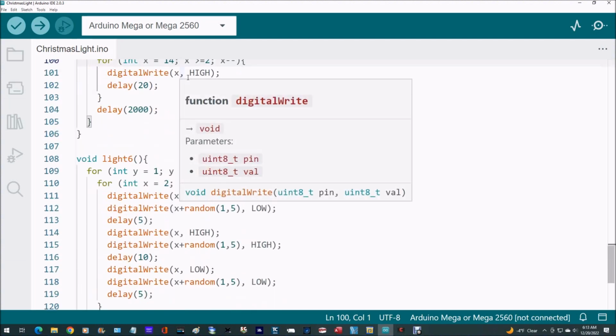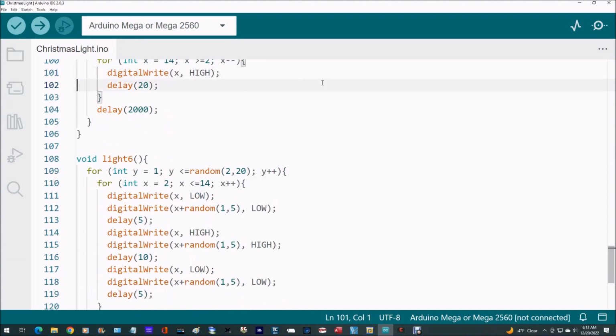And finally down here on light 6, again it's a random number of times, 2 through 20. Again, we walk through the loop, 2 to 14, and we're turning off the light. Then we go to a turning off the light again. It's a random number x plus a random number 1 through 5.